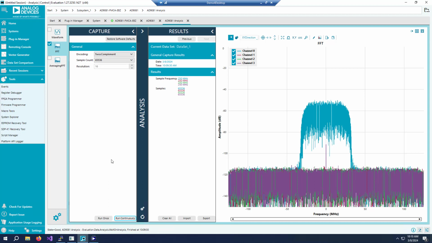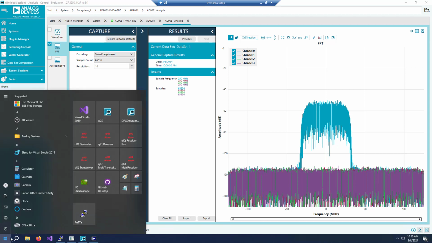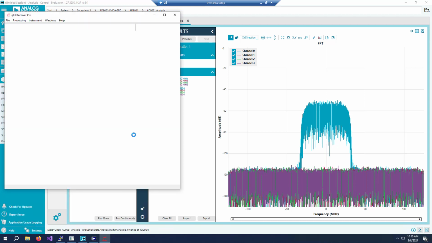This software ACE will give you some analysis in there. It'll show you spurious free dynamic range and total harmonic distortion, things like that. But nowadays most of our design requirements are expressed in other ways. So I'm going to start up the QIQ Systems software called QIQ Receiver Pro.